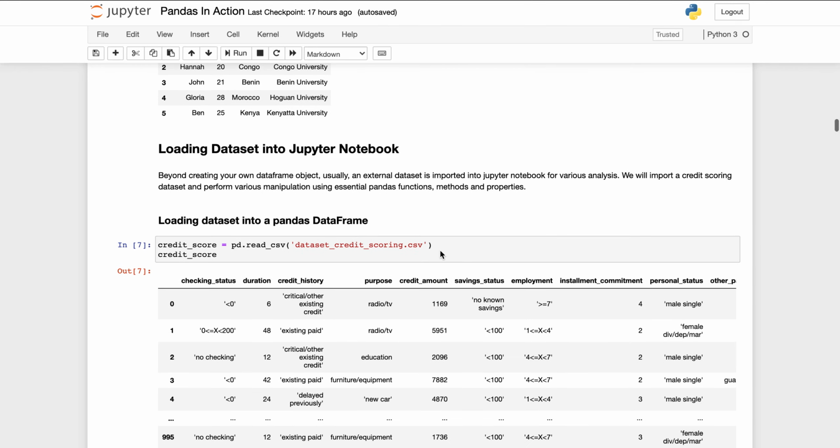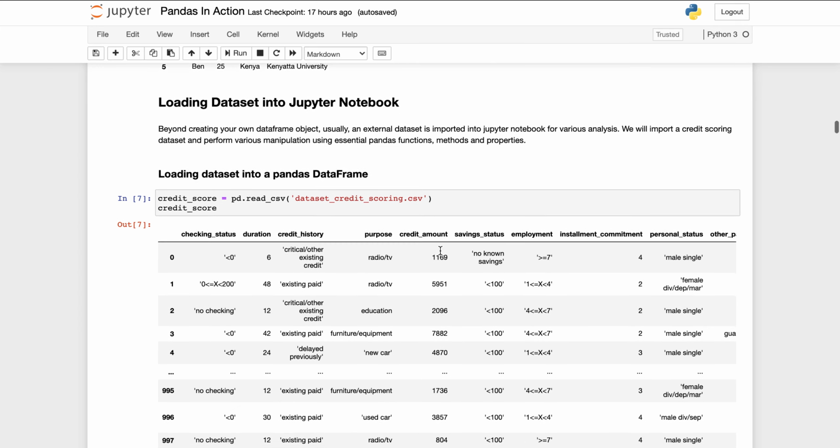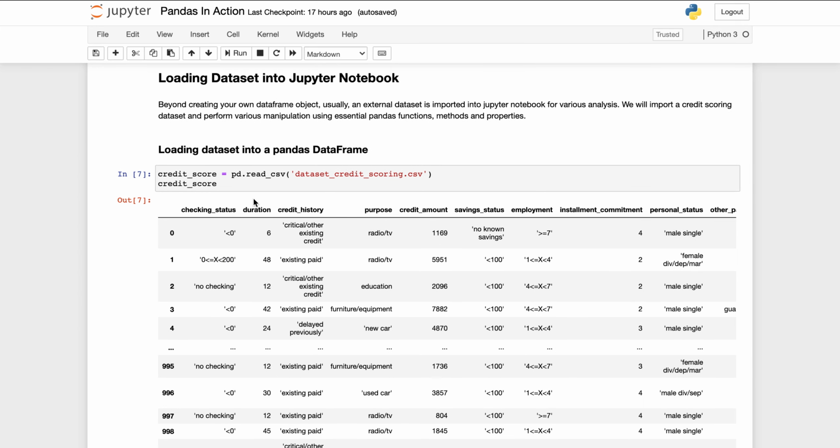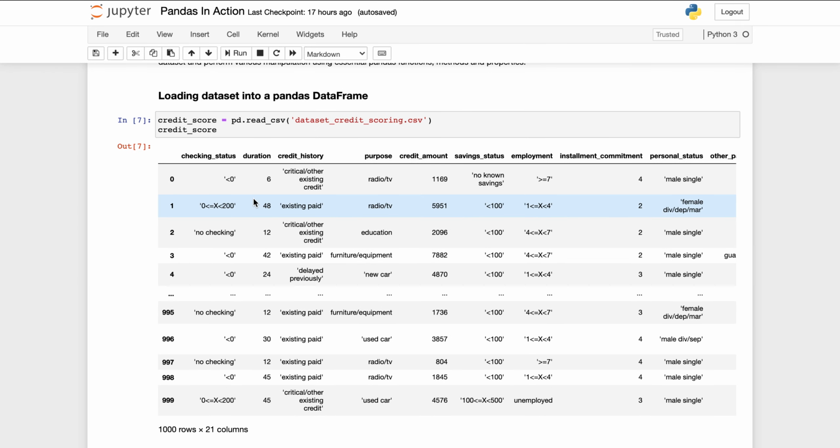Now we move on to loading a data set into Jupyter Notebook, okay? So we use the pd.read_csv function to load a data set into the Jupyter Notebook.